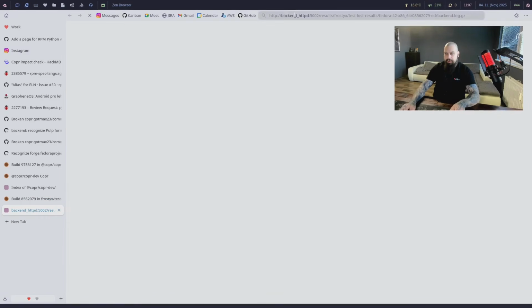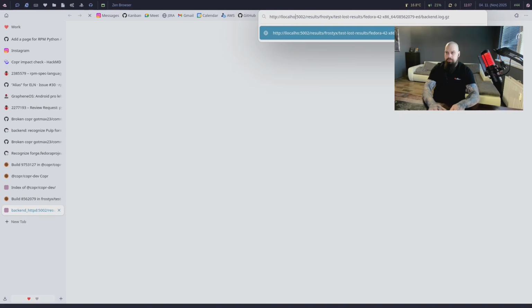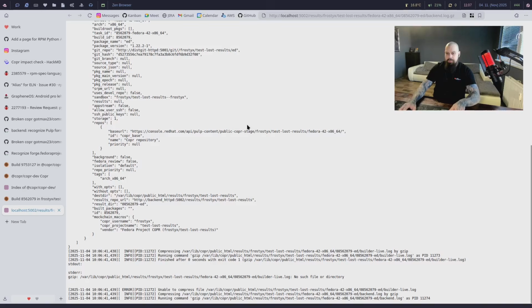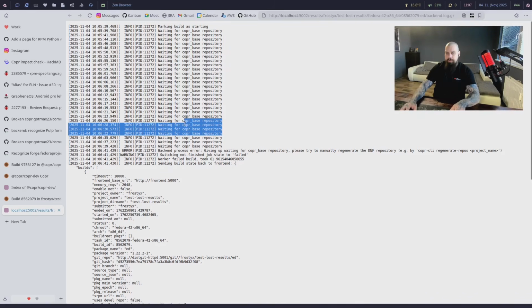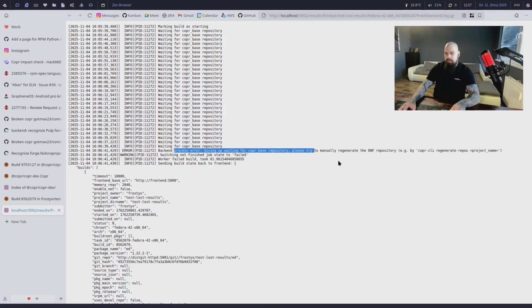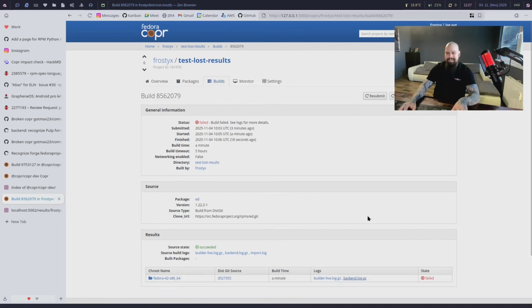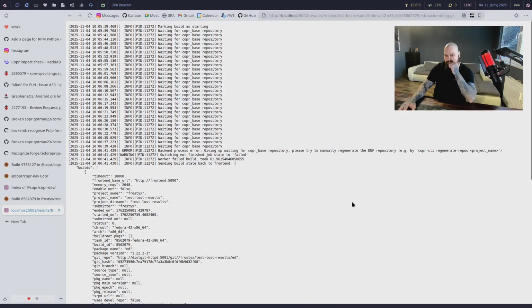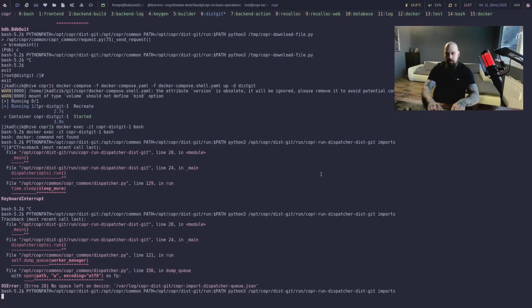If we open the backend log, we need to see here. Okay, so waiting for repository, giving up, waiting for base repository. I don't want to hit the... It says to click the button, but I don't want to click it just yet. This should, however, work on its own.